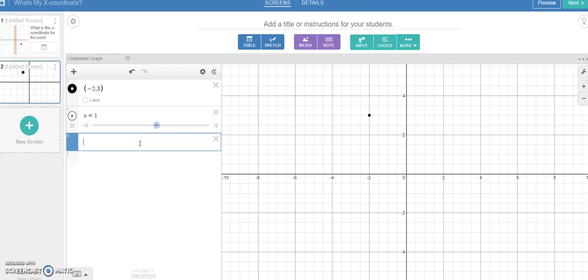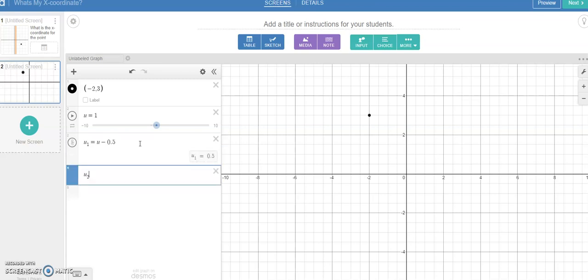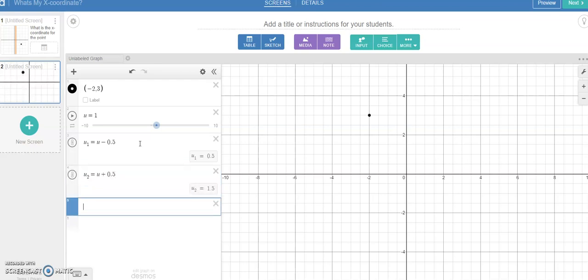Now the highlighter is built around an inequality, so I need a low end and a high end. So for my low end, I'm going to put u1, and that's going to equal u minus 0.5, and then my high end will be u2, and that's going to be u plus 0.5. So that's going to give me my lower bound and my higher bound. So I'm taking this first one here, my main point u, and I'm creating a little bit below, a little bit above, and that's going to be my highlighter.